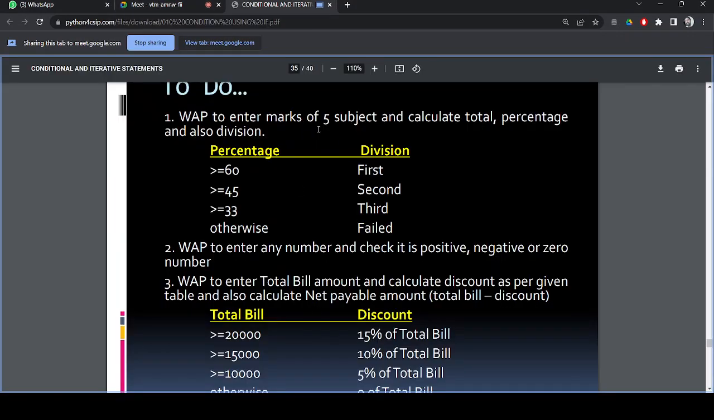Now you see, enter marks of 5 subjects and calculate total, percentage and also division. They are saying the division is based on the percentage given. But there is an ambiguity in the problem, because the problem is for a toy reason. They didn't give the full detail. First, you have to decide whether the student has passed or failed in the subject. Then only you can decide the division.